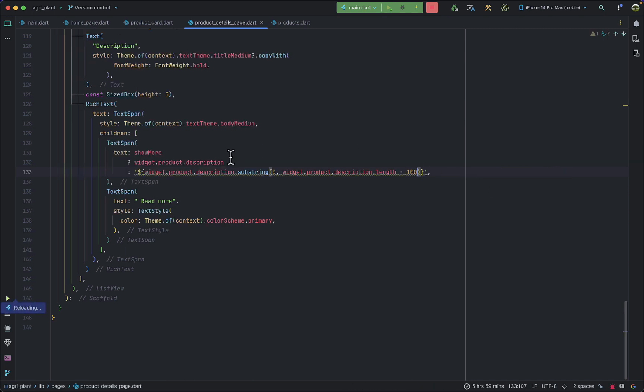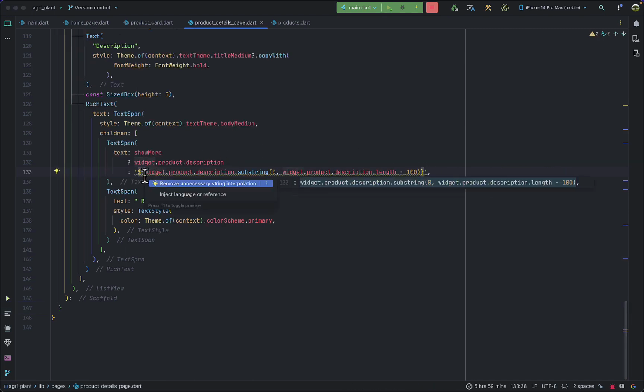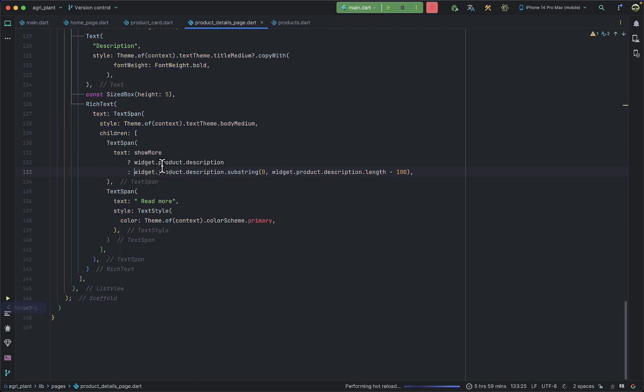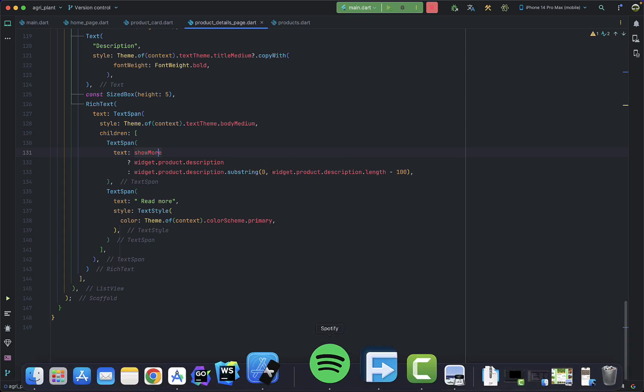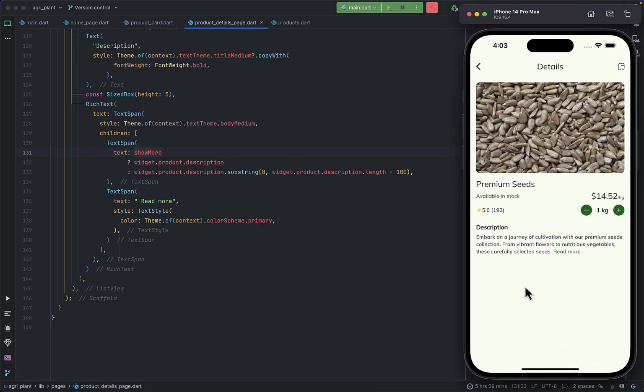Right, so it means if we are showing more, then we want to show the whole description. Else we want to take 100 characters out of the description and then show it. Right, so back here, realize that we have just 100 characters. Our description is now 3 lines. We have less than 100 characters of our description. So for our description, we are taking 100 characters out of it. And now we have the read more here.